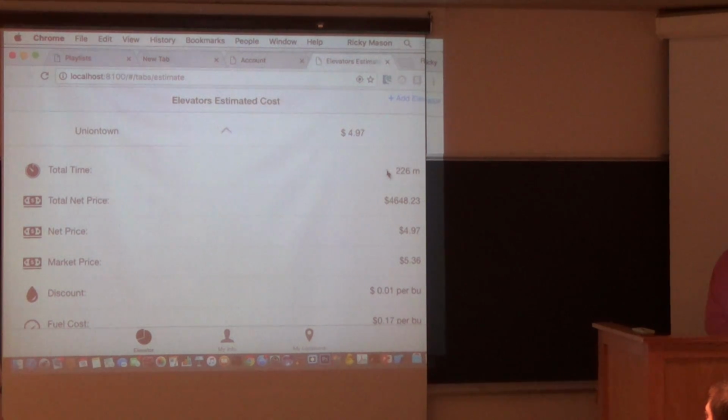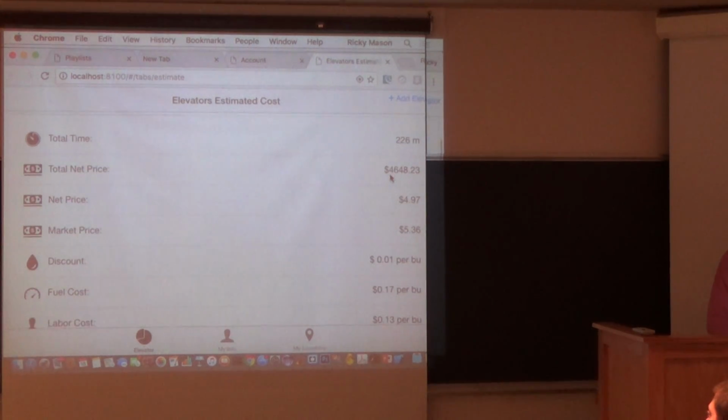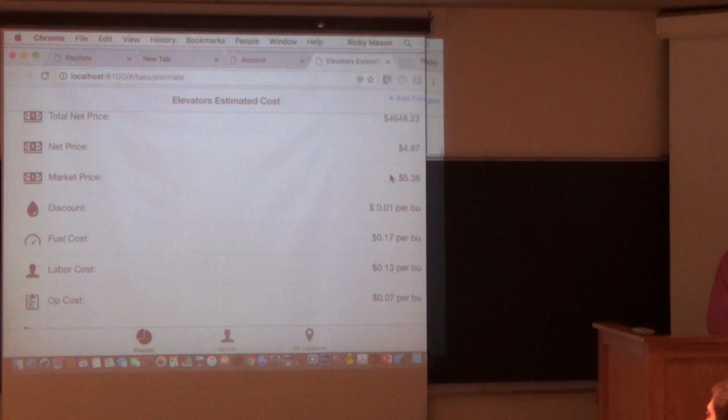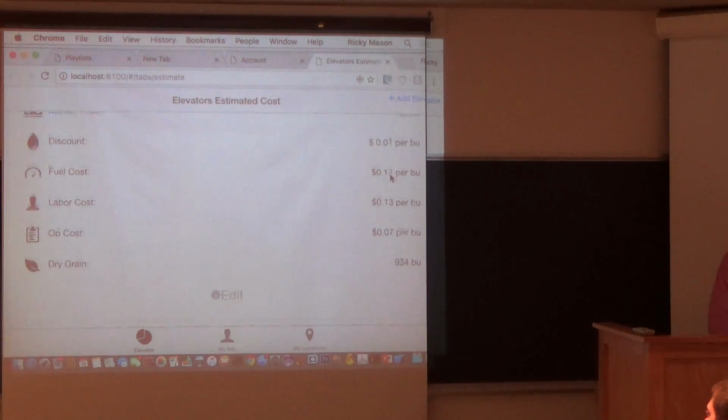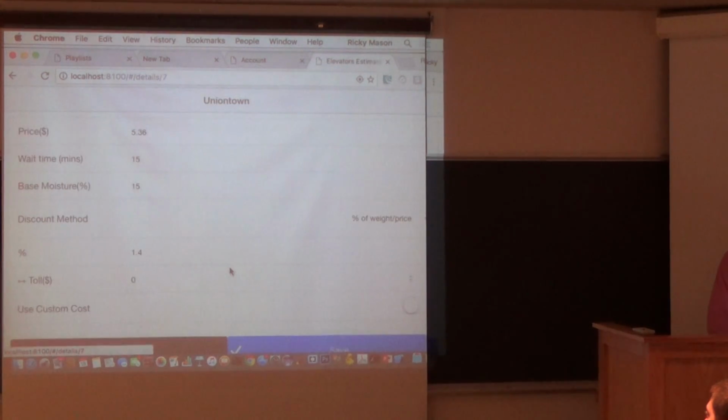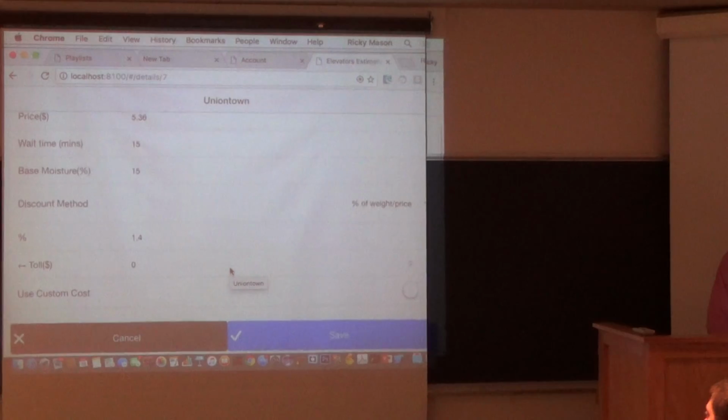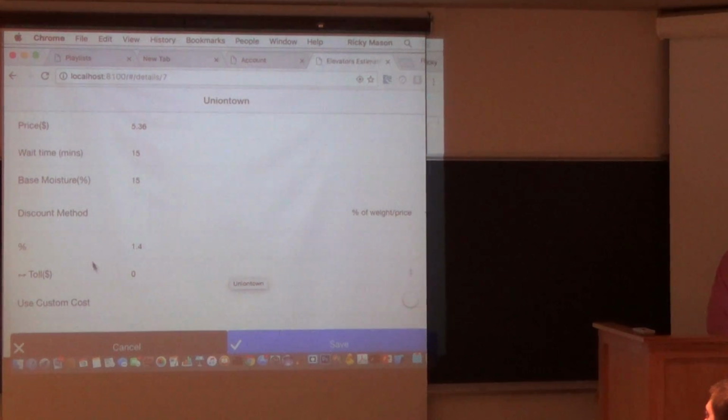So this is the total time. It's right here too. It's pretty much the exact same. Yeah, so that's just the different parameters that a producer may want to look at for a said elevator. And then they can also use this edit button, and come in here and edit different things for the elevator. So see, we added the totals that he talked about down there.